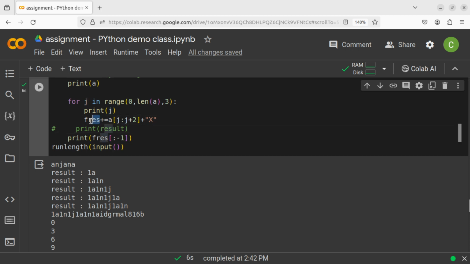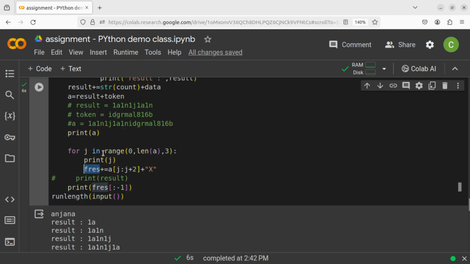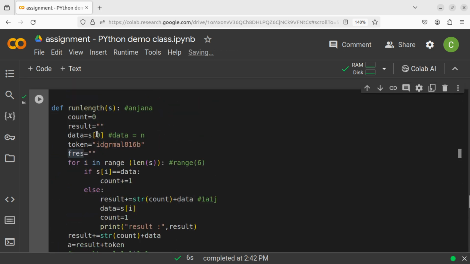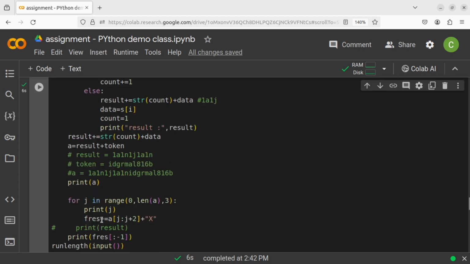Now you are creating a new variable, that is your fres. Now this will be added like this value, like A. So let's print it. I want to check what this value will be. So we will check what this value is.